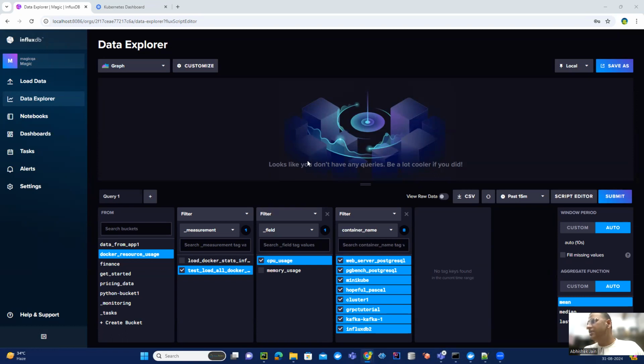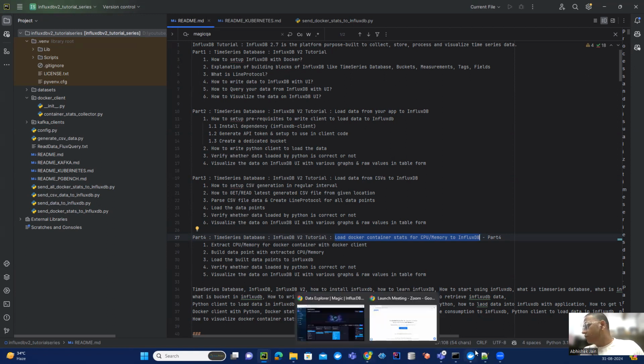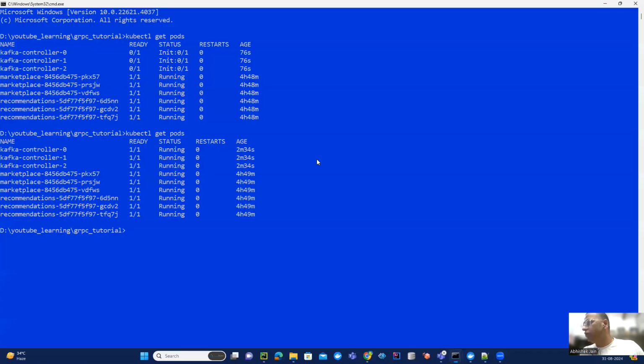In the previous part, we covered how we can upload the Docker container stats for CPU and memory to InfluxDB. In today's video, we're going to understand how we can upload the pod resources for CPU and memory to InfluxDB. So without further delay, let me quickly show you what we have.